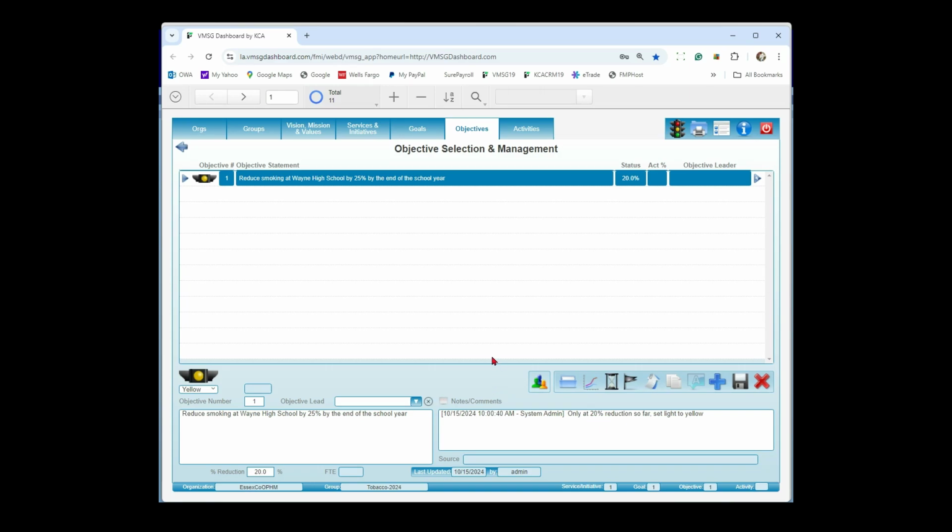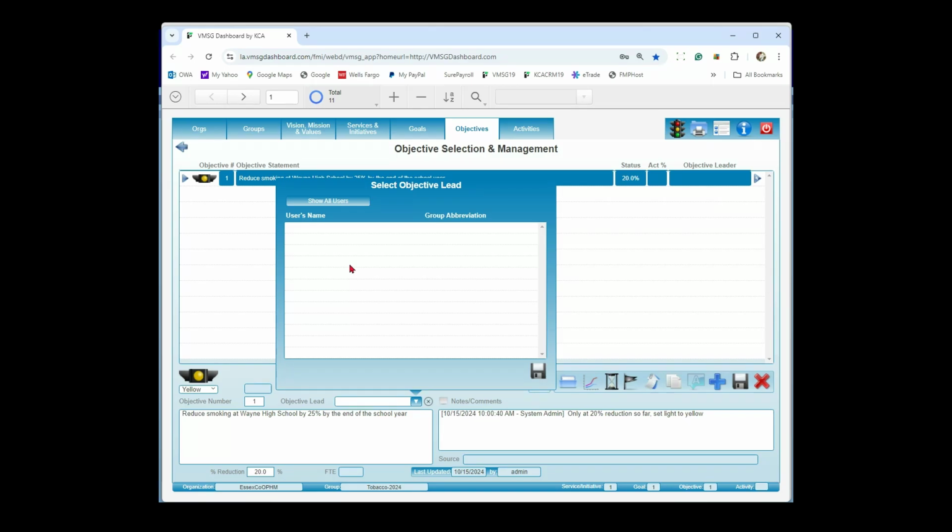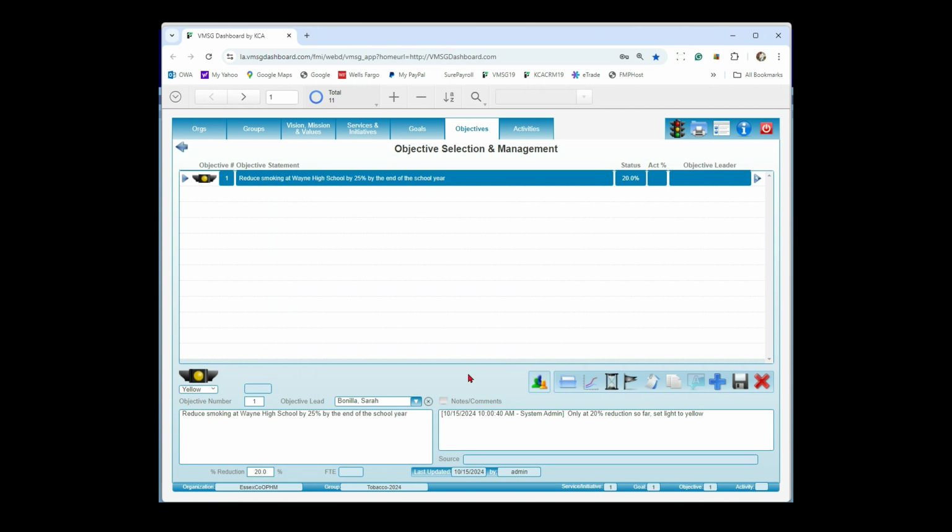The next thing we're going to want to do at this level is assign the objective lead. So I'm going to go ahead and hit the drop down here. Now, nobody shows up in here because we're in a demo group and nobody's assigned to the demo group. So I'm going to hit show all users. And let's see, I'm going to pick Sarah here as our objective lead, close that down. So Sarah is now the objective lead. And again, I have to save it. And you'll see up here in the top right, Sarah appears up here. So that is the objective.